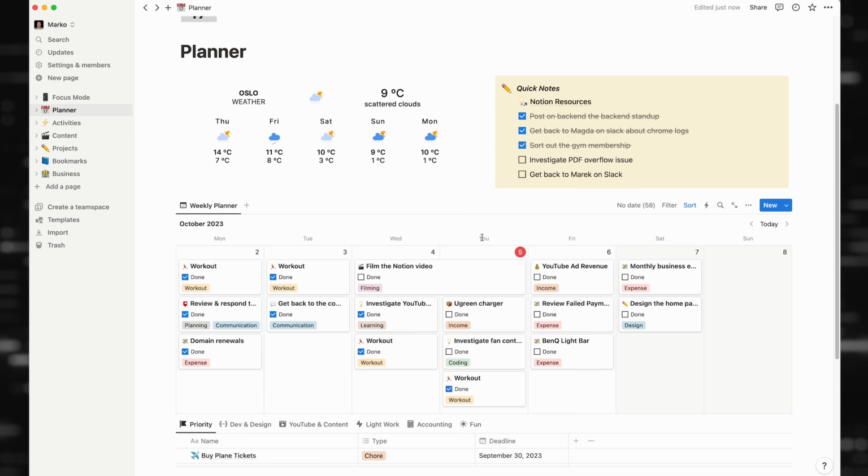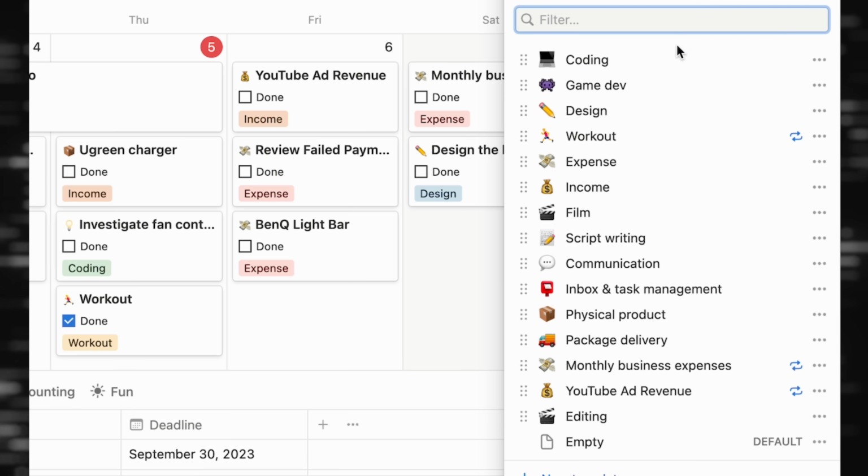The next part is all about automating work as much as possible. First, I highly recommend creating templates for activities you do most often. For example, for me, I have coding, design, workout, but I also have expenses and income, which are very important for staying on top of my tax returns, filming for YouTube, inbox and task management, and so on.